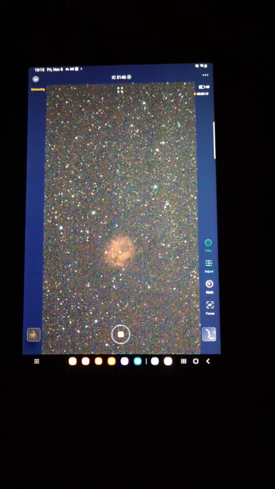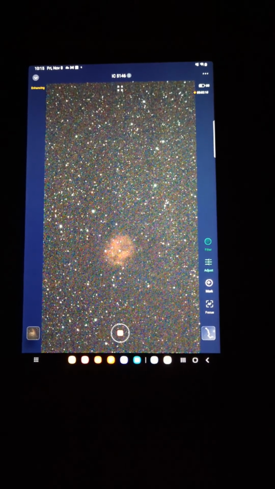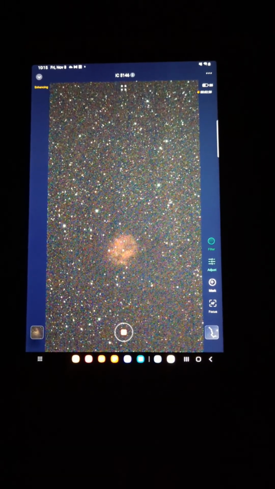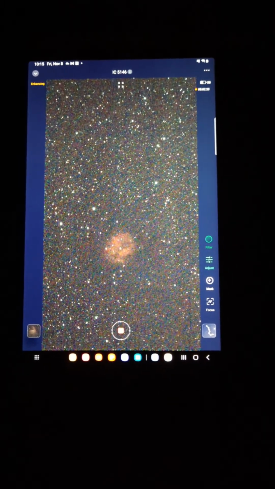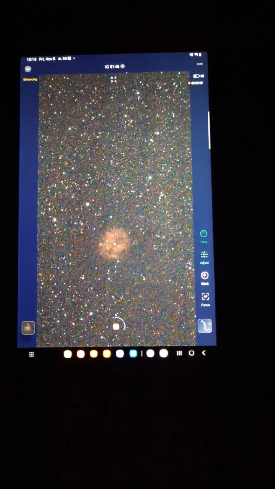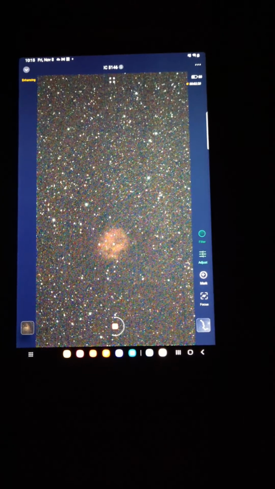Tomorrow, if the weather is okay, I'm not sure what it's like, I might actually set this up again and put it on, there's a solar filter so you can see sunspots through it. So I might do that and stream the sun tomorrow. But this is a cool little device.